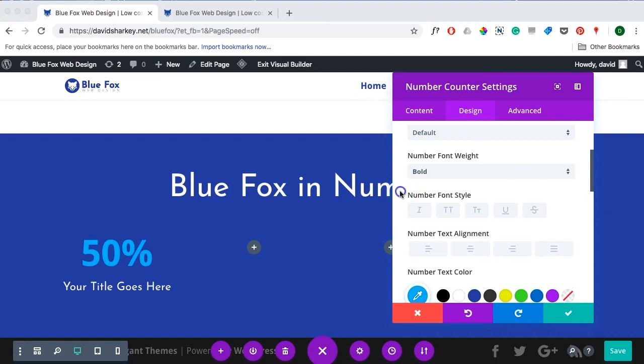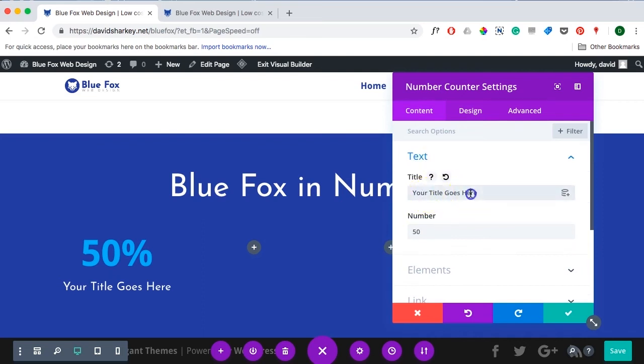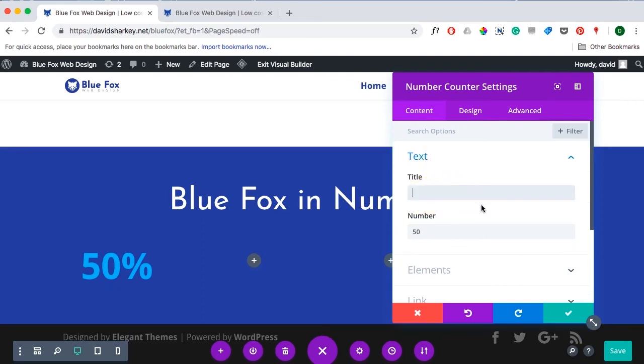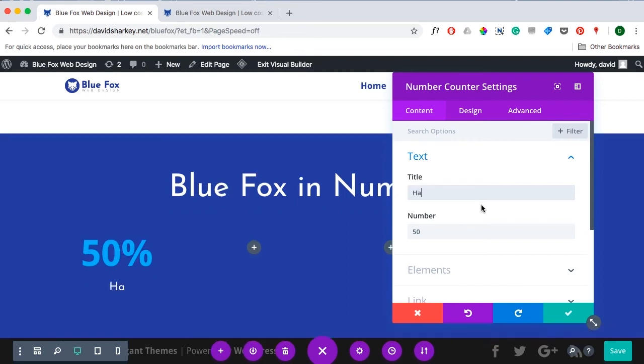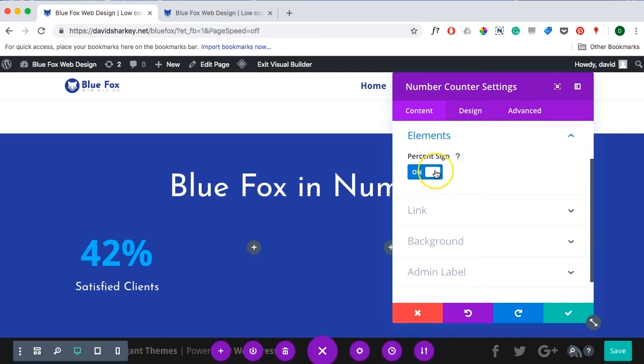Okay, let's go and change the actual content, the actual number. So come to the Content tab, select Text, and where it says your title goes here, let's change that to satisfied clients. And the number, let's give it a random number of 42 satisfied clients. But you can see that on the number counter it says 42% satisfied clients, which isn't very good. So to fix that, close Text and come to Elements, and where it says percent sign, turn that off. So that reads as 42 satisfied clients.